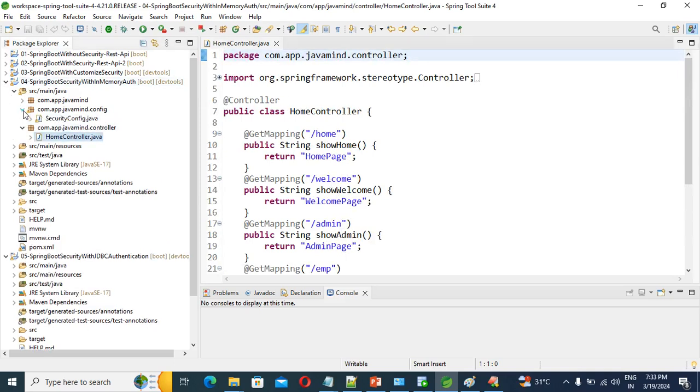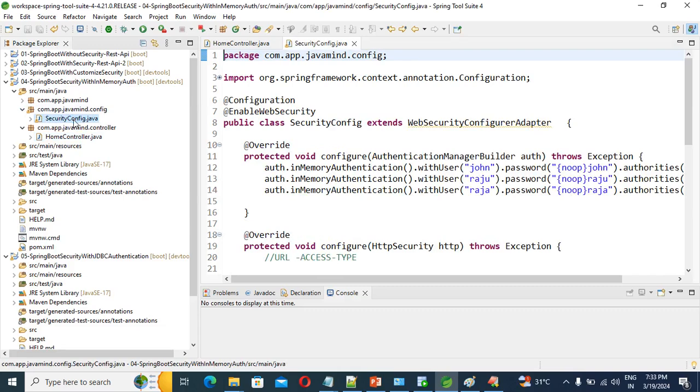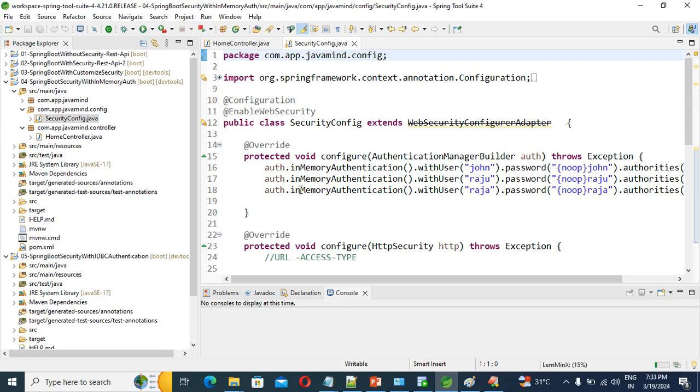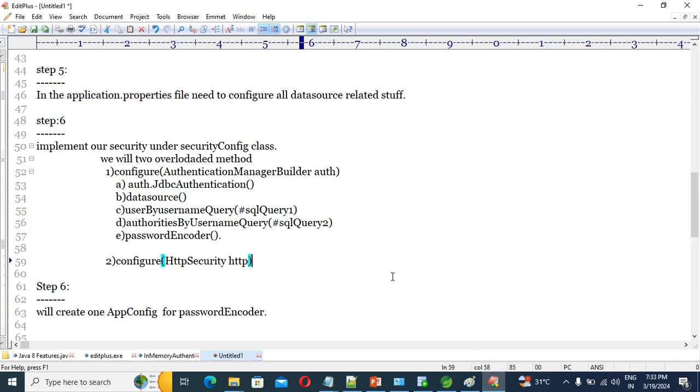Only in this place do we need to make the change. Let me open it. In this place, in-memory authentication, we are going to use JDBC authentication, and we are going to use the data source. I already mentioned what things we are going to use: auth, JDBC authentication, data source, users by username query, the SQL query first. In step 3 I already mentioned what query number 1 and query number 2 are. This thing we are going to use in the password encoder.